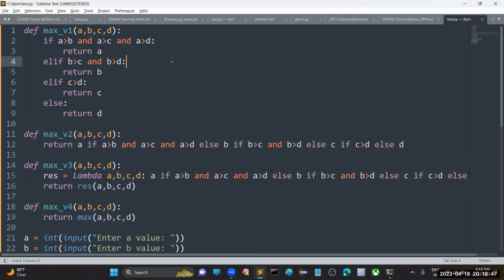When will the control go to the else part? If A is not the biggest number, then only the control will go to the next part, right? That means if A is not the biggest number, it can be anything among B, C, D. I'm comparing B only with C and D, because the comparison of B with A already got completed. Are you getting my point?